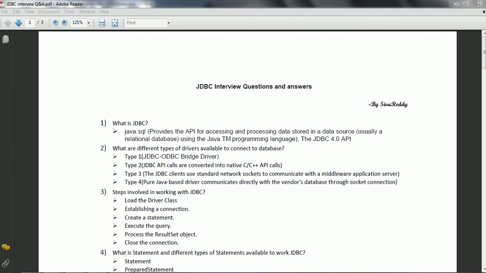In the case of the type 2 driver, JDBC calls are converted into native API or C++ API calls, which eventually talk to the database. This is also developed in the C++ language, hence the type 2 driver is not portable. That means the commands we are giving depend on the native API calls, so the platform independent feature is not here.